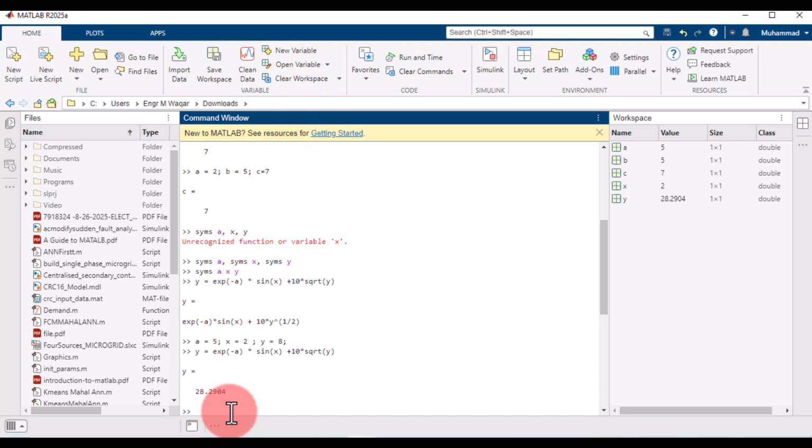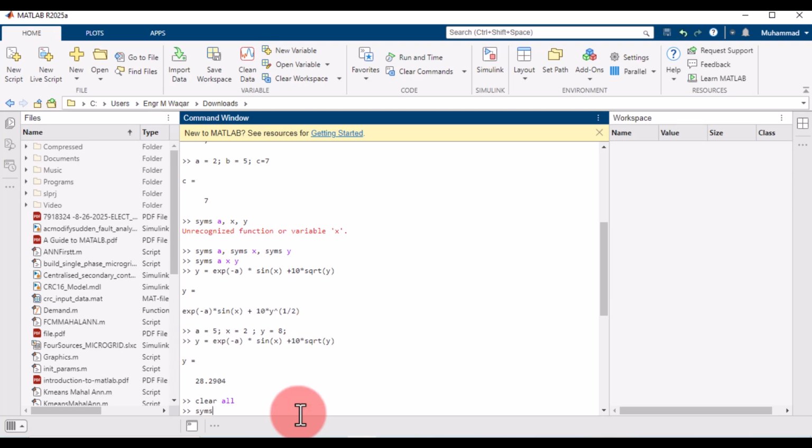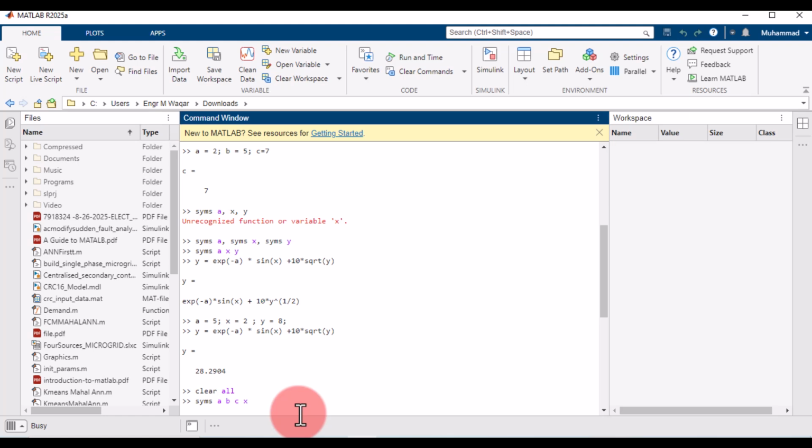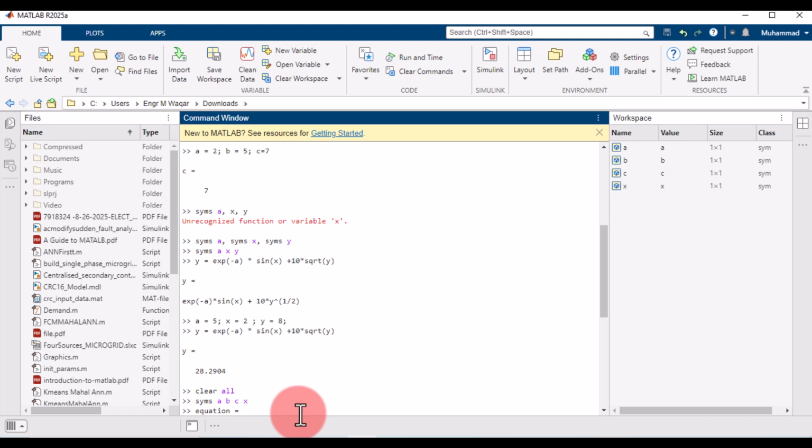Using the solve function, we can solve numerical equations. First, clear all the workspace and then write symbolic variables. Write an equation: a x squared plus b into x plus c is equal to 0.